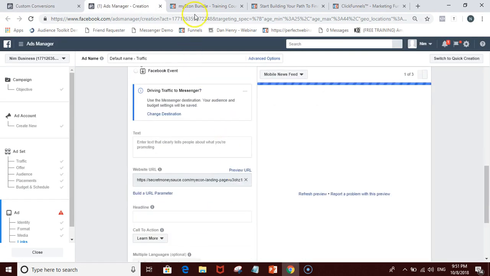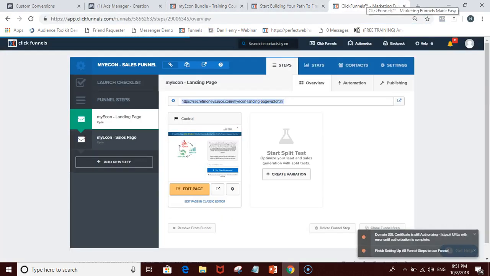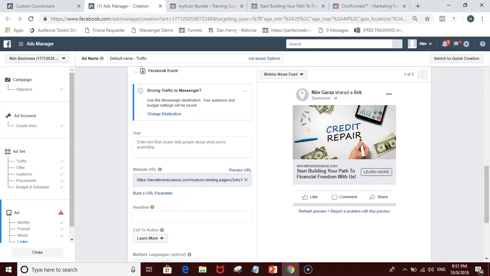You're going to want to copy the first link in your funnel, which is the landing page link. You want to copy it and paste it right up in here where it says website URL. Then you can edit this headline here. It does have a headline already, but you can go ahead and edit it. Put "Start building your path to financial freedom with us." Then "Click here to learn more."